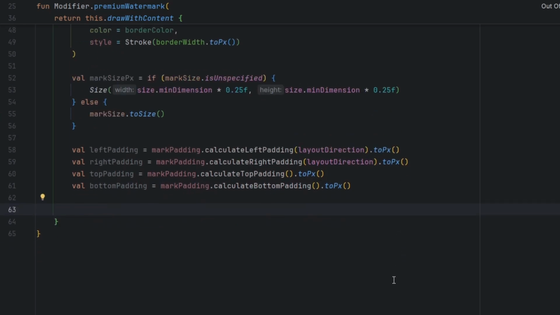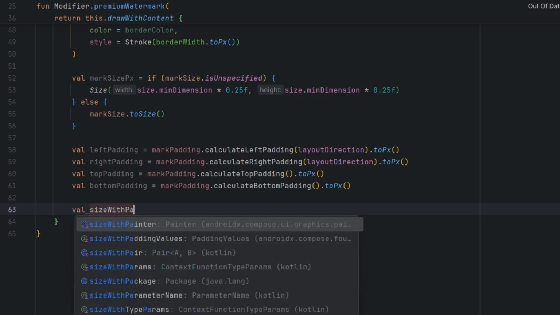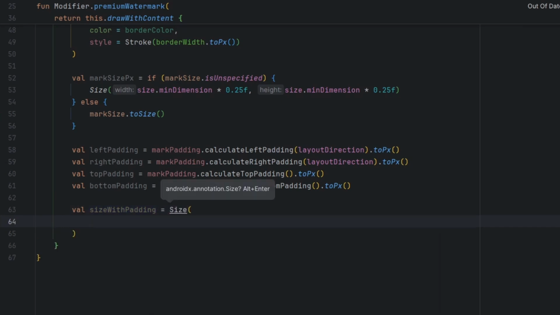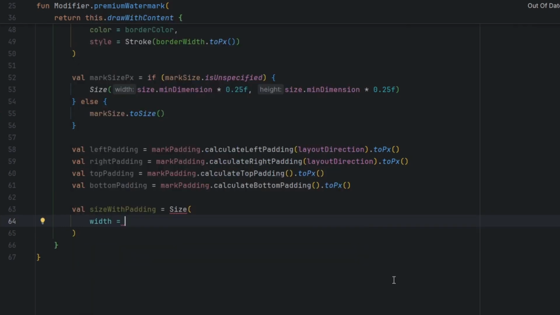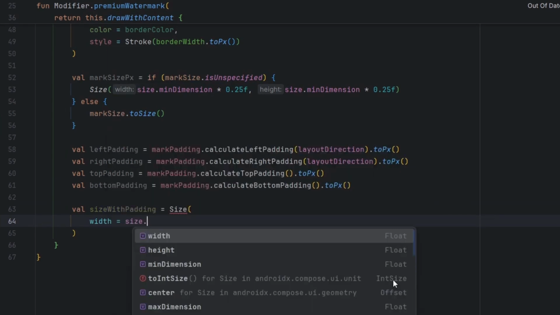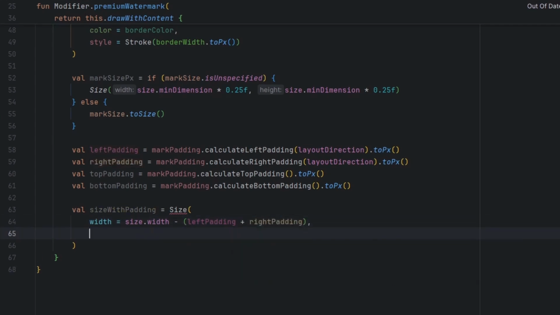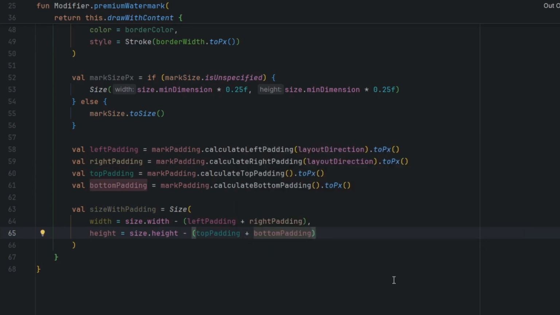Now we can calculate the size of the drawable area with this padding applied. So we define val sizeWithPadding, which equals a new Size instance. For width, we use size width, and we subtract left padding plus right padding. For height, we use size height, and we subtract top padding plus bottom padding.